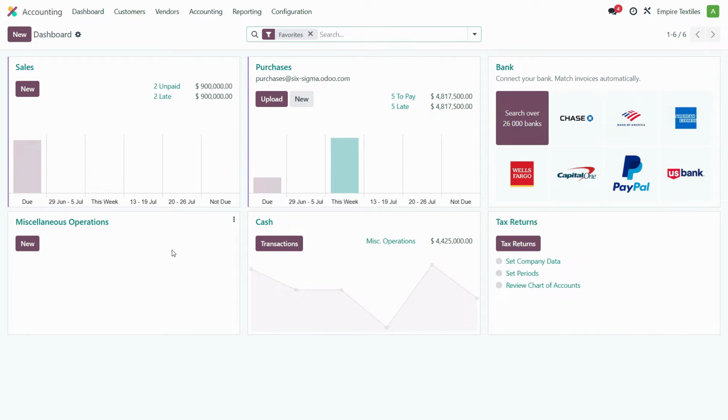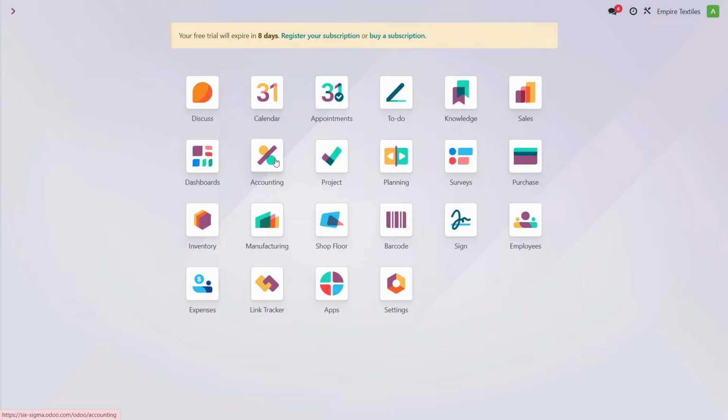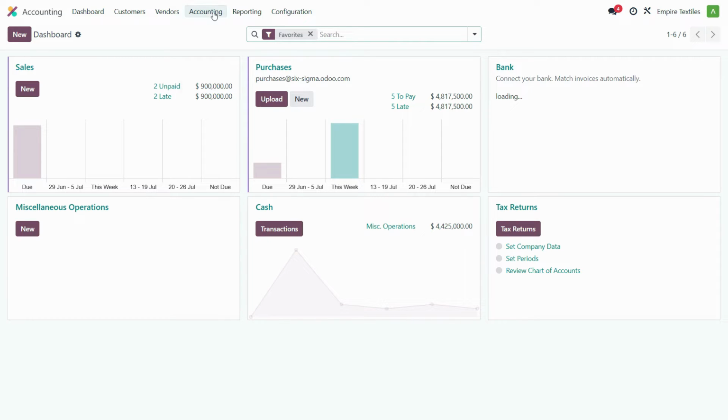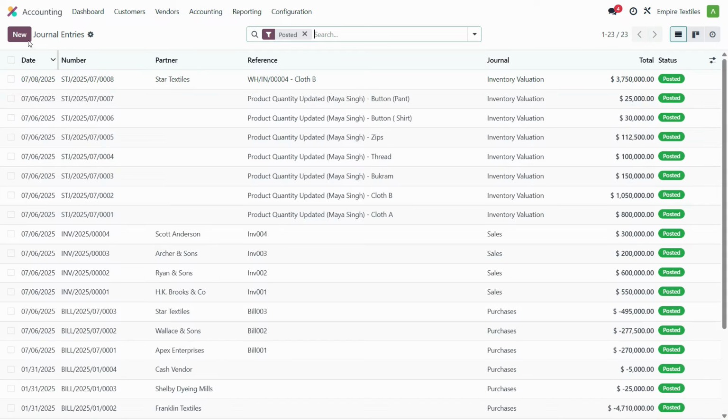Now, in most of the software, it doesn't allow you to enter a journal entry that is cash based or bank based. But in Odoo, we have a lot of flexibility. So I'm already in the accounting application. Otherwise, you can just go back and from the home menu, go to the accounting application. And from here, click on accounting and click on journal entries. Click on new journal entry.